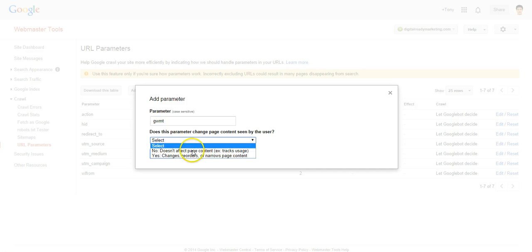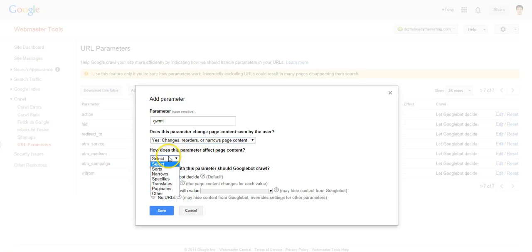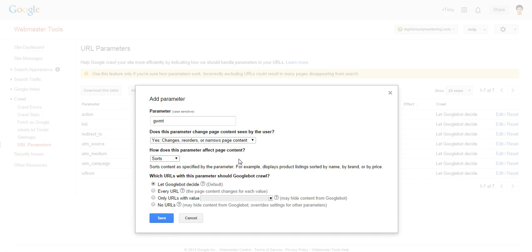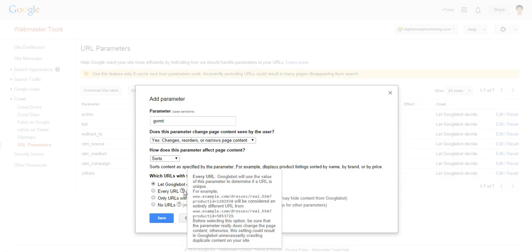And does this, yes, it renders. And you can choose what it does: pagination, translation, it sorts, let's say. And what will happen? So here you have four choices. You can let Google decide, and if you mouse over, it shows you exactly what it means. You can do every URL. So here you will ensure every URL is getting crawled by Google.